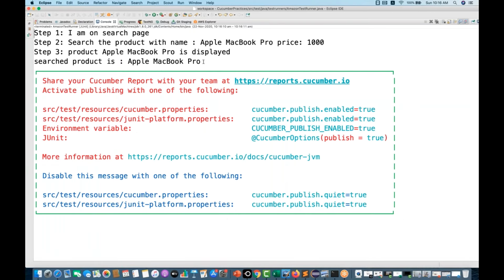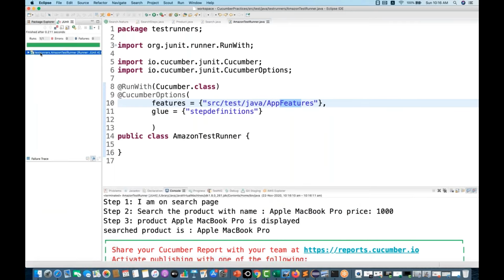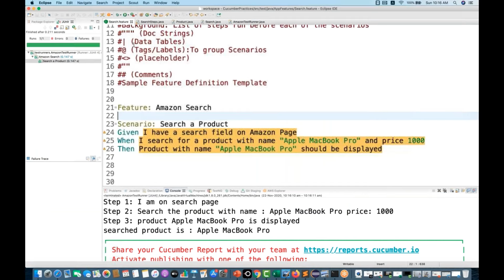You can see there are 3 steps. I'm on the search page and everything, and everything is in green color. This is just logging information, you can ignore that. And you can see the JUnit plugin is also showing this search a product feature that we have written in green color. It means it is absolutely working fine over here.